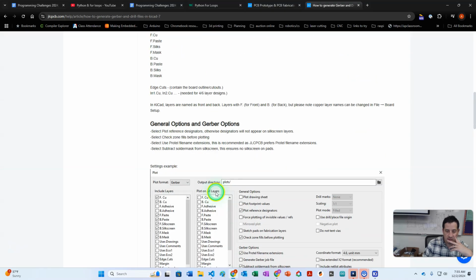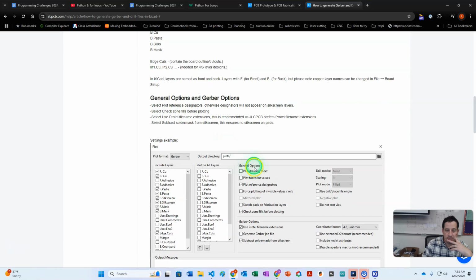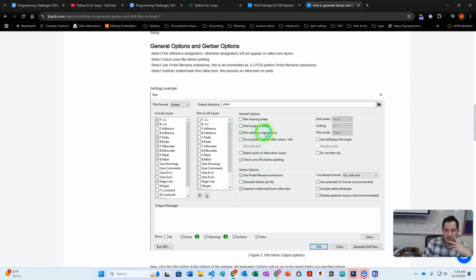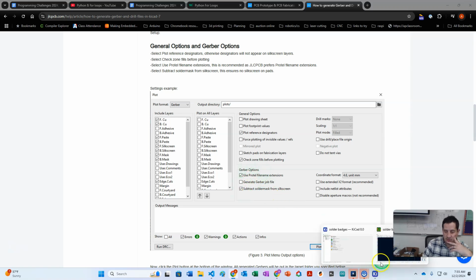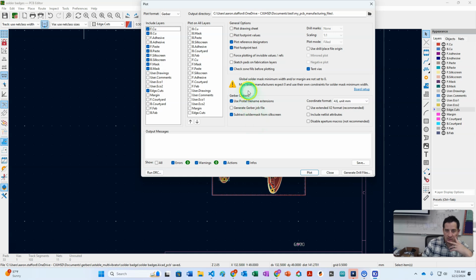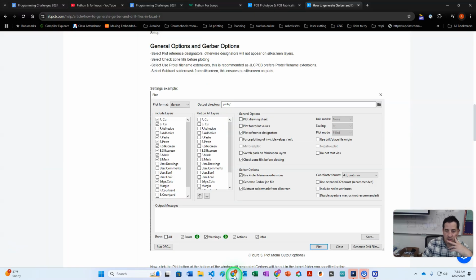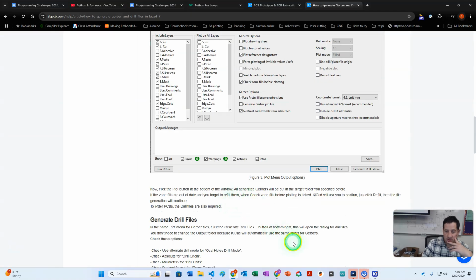Then coming back to here, we're going to see that we want to change some options. We want to choose plot reference designators, check zone fills before plotting, and then we've got these 2: the Protel file name extension, and subtract solder mask from silkscreen. We can remove this footprint text one if we want. I think that's everything there. Okay, so now we're going to click the plot button.